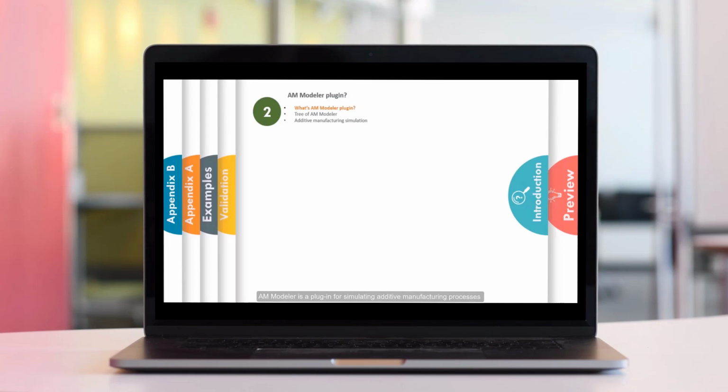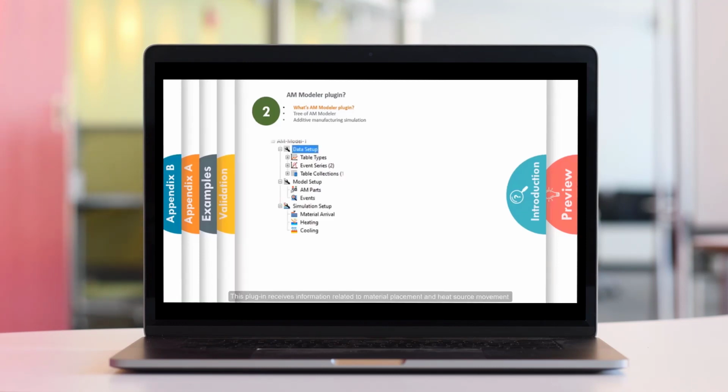AM Modeler is a plugin for simulating additive manufacturing processes that has recently been included in new versions of Abaqus software. This plugin receives information related to material placement and heat source movement in the form of a series of tables and simulates the 3D printing process using special internal subroutines.